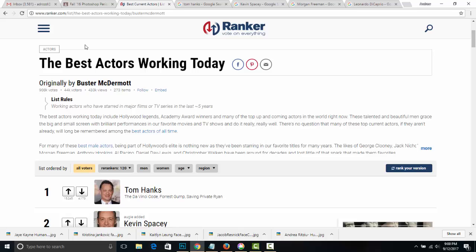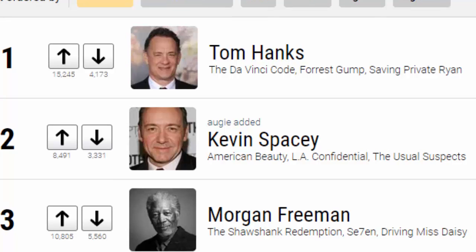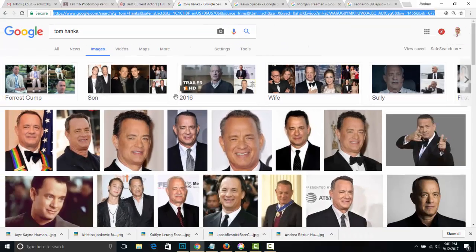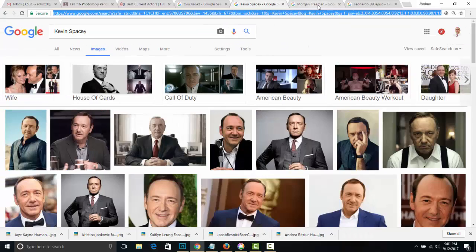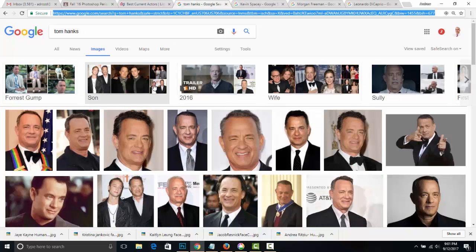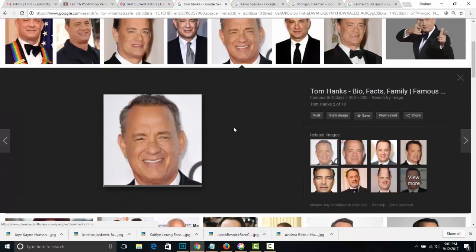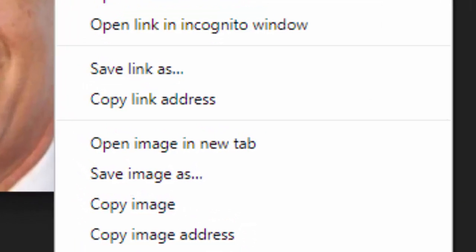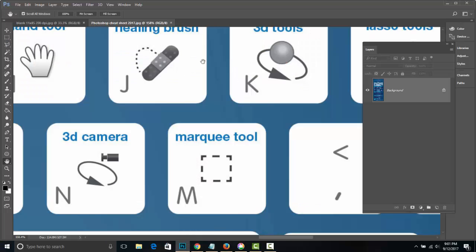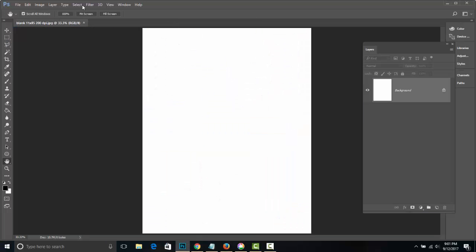And I just Googled best actors working today. And we're going to stitch together Tom Hanks, Kevin Spacey, Morgan Freeman, and Leonardo DiCaprio. So once you do a quick image search of 4 or 5 individuals, what we then need to do is copy and paste each individual into a new tab in Photoshop. So we're going to right click, we're going to select copy image, we're going to return to Photoshop, and I'm going to close out this tab.